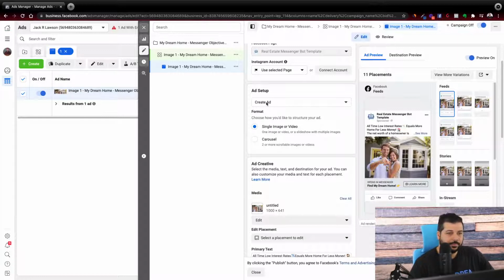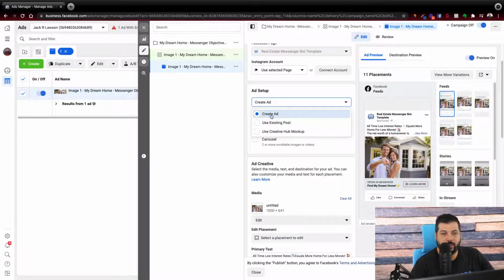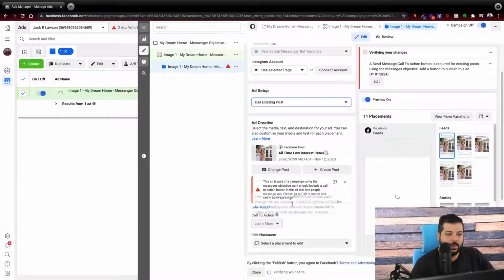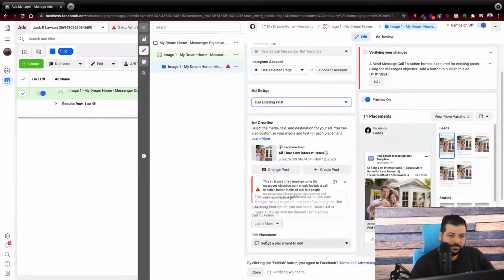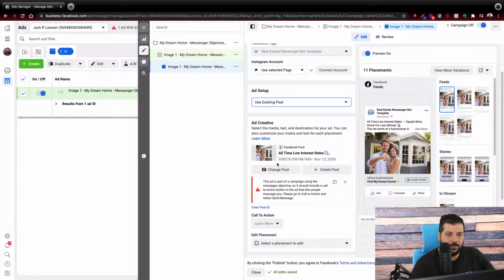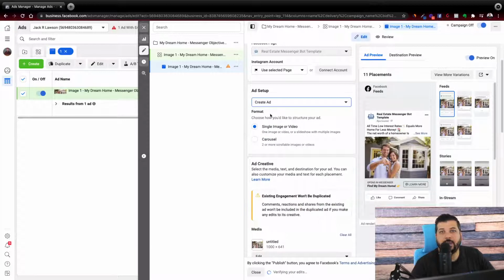Then you've got the ad setup. You can click create ad, use existing post, or use Creative Hub mockup. Most people are going to use create an ad. If you use an existing post, you can use a previous ad that you've set up, and you just copy the ad ID and paste it in there, kind of like what we have here. I'm not going to actually do it there. Basically, you just copy in the ad ID number and paste it in there.